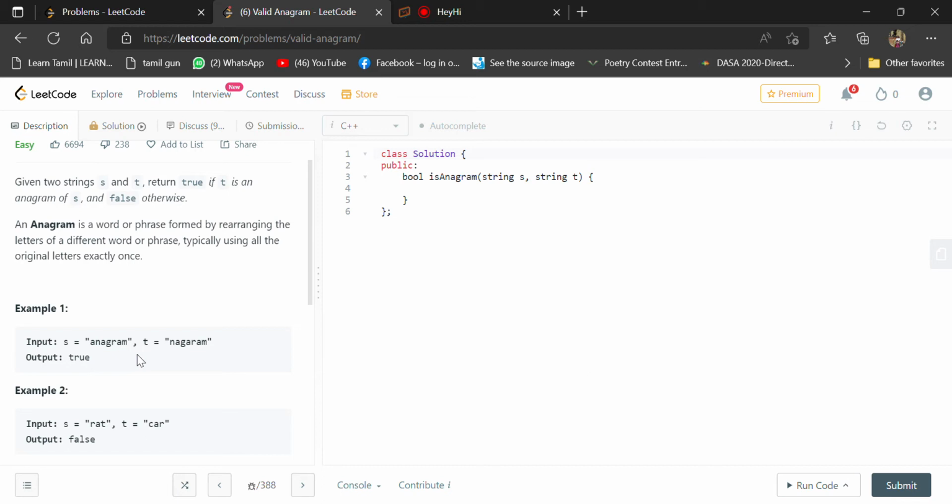In anagram there are 7 letters. So we have to first make sure that s and t have the same size. Here s has 7 letters and t also has 7 letters, so both have the same size. Only then can we check if it's an anagram or not. Supposing s and t have different sizes, then we can obviously conclude that they are definitely not anagrams, because anagrams only contain equal sizes.